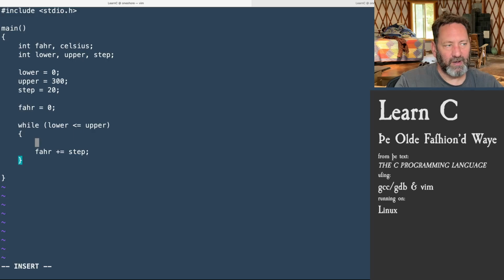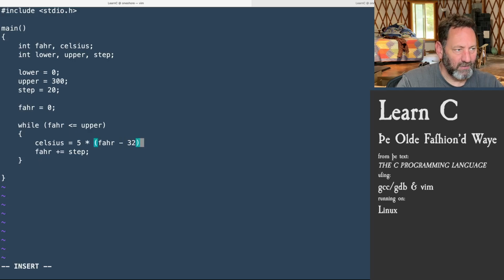So we make Fahrenheit, so actually we want Fahrenheit is less than or equal to upper. And then we do Celsius equals 5 times Fahrenheit minus 32 divided by 9. So 5/9 of our Fahrenheit. I think I was able to get that correctly. Let's check this out.